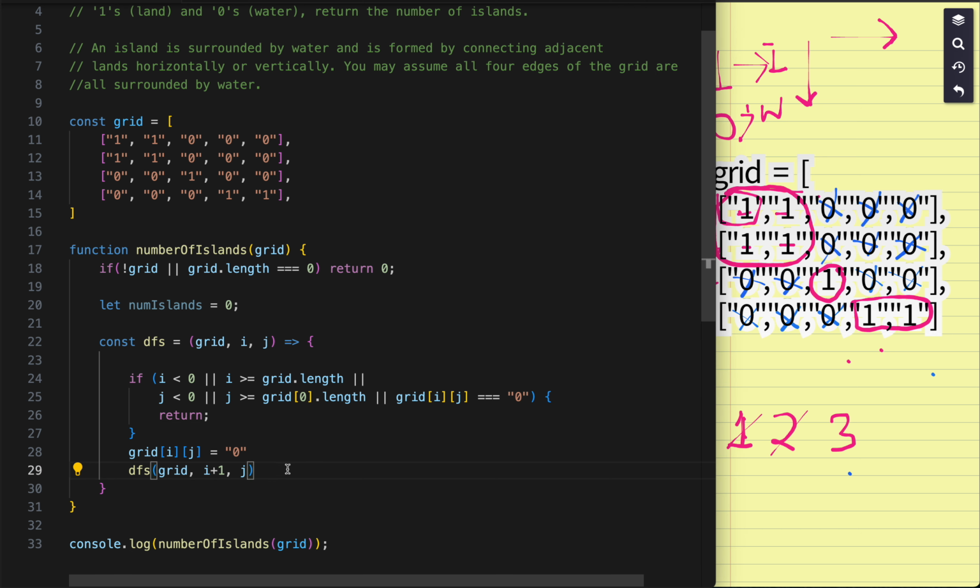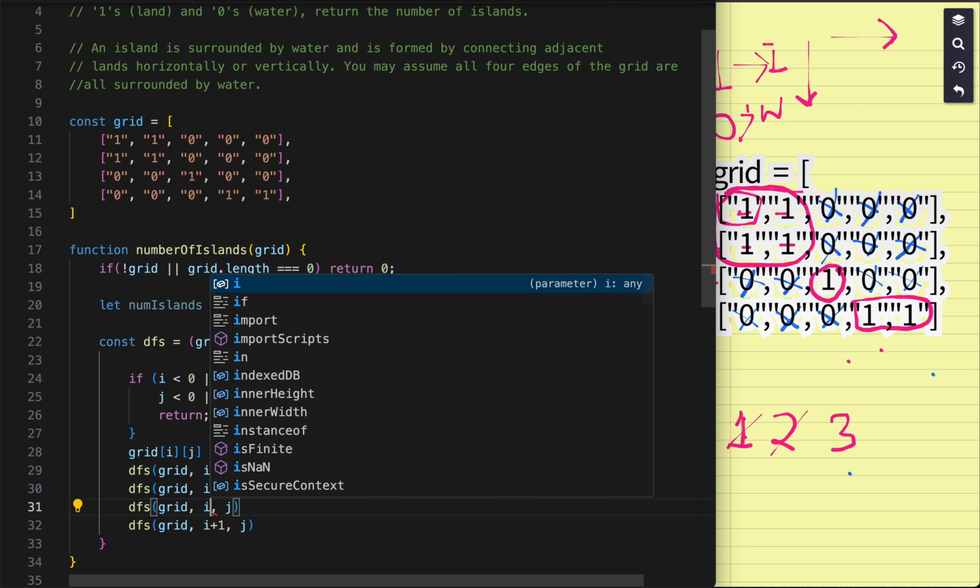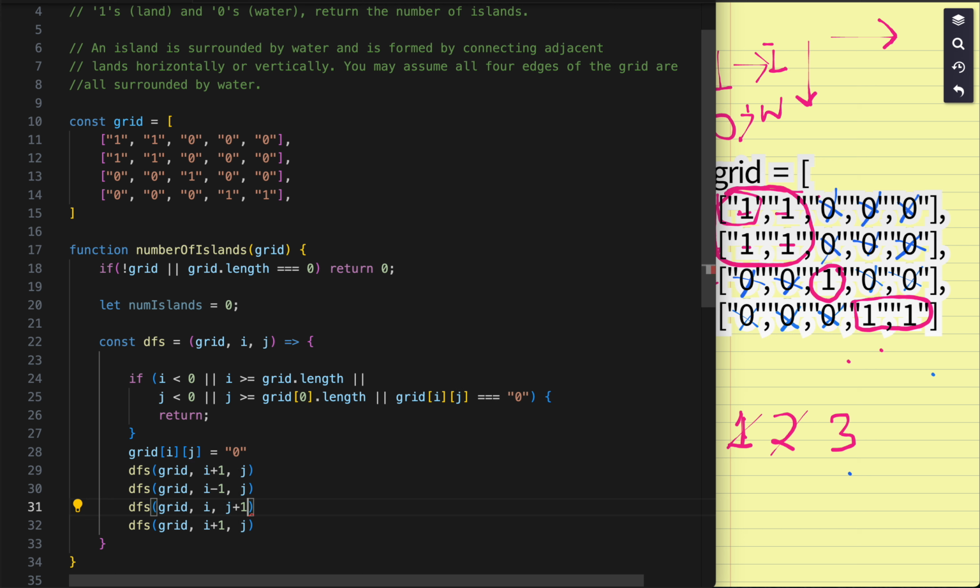This is for up, down and left, right. So i plus 1, j, let me write it down 4 times, because left, right, top, bottom. So i plus 1, then i minus 1, and here this is the i, and j plus 1 and j minus 1, and this should be i. So basically they are going to cover up, down, left, right.